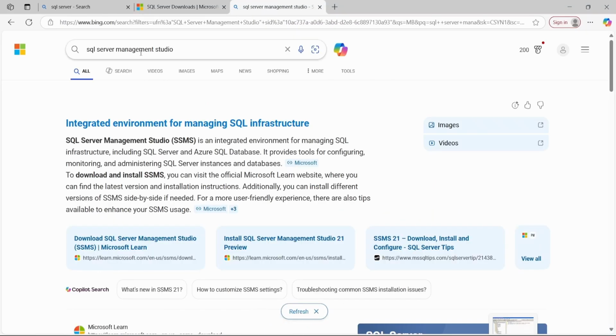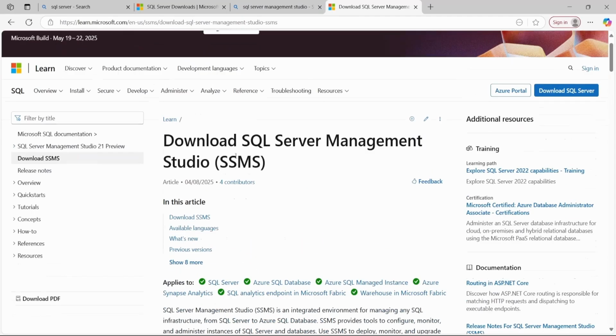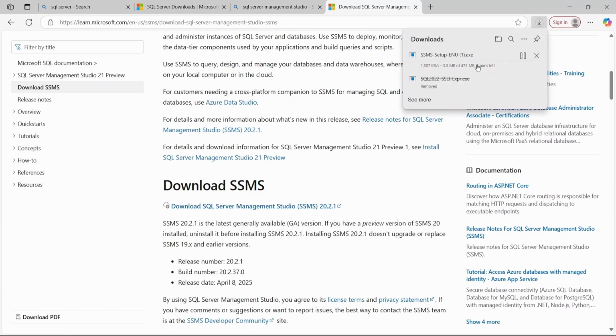Just go and search for SQL Server Management Studio, which is basically a tool that we use to help us manage our database. It should be one of the first links here, this one, on Microsoft's website. If you just scroll a bit below, you have the option to download the latest version right here, and the download should start on top.